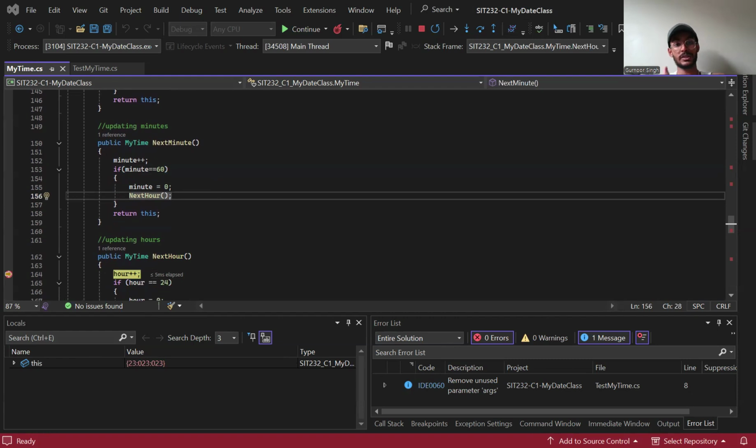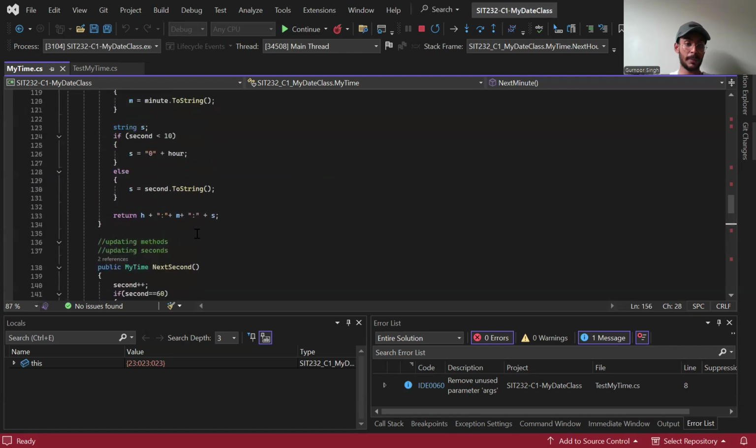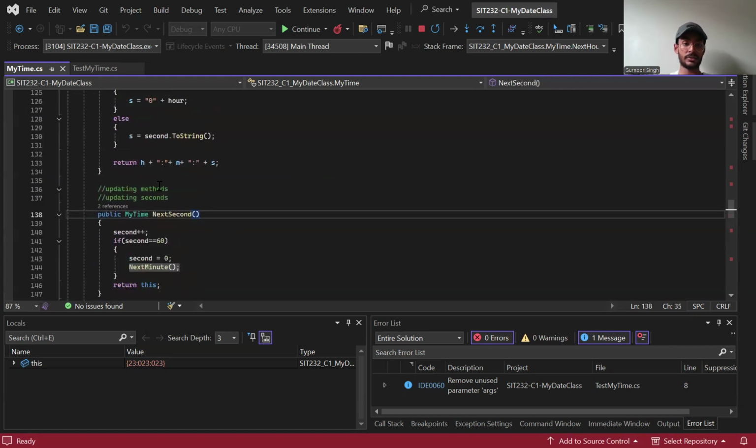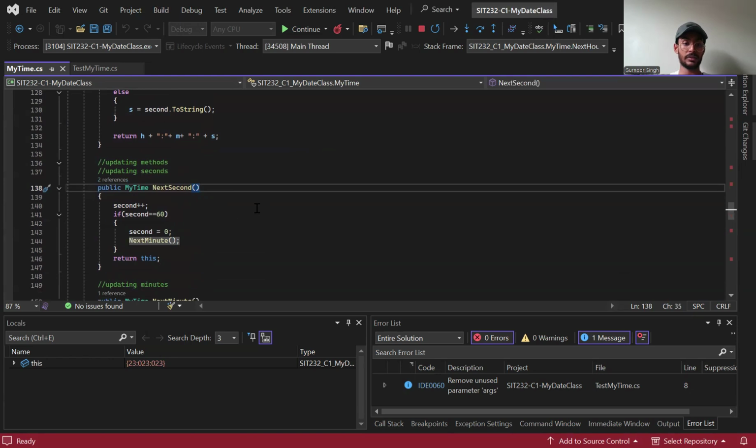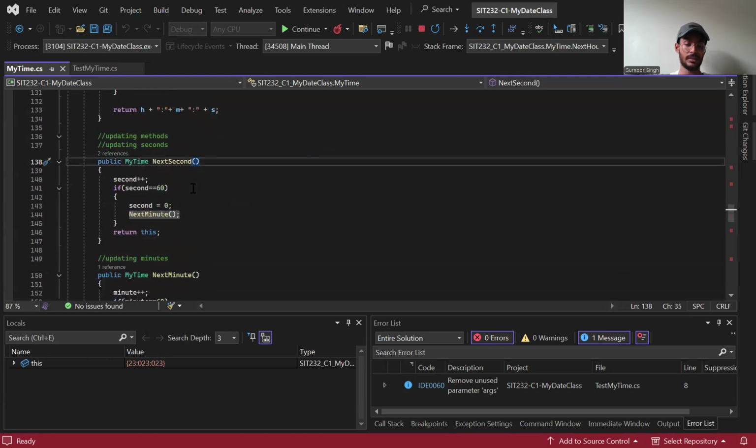So the initial time that we set was 23 hours, 59 minutes, and 58 seconds. But when it went to the next second method here that is used for updating the values, it iterated and then went into the next method, or basically the value changed, you can see. And now we will just continue.